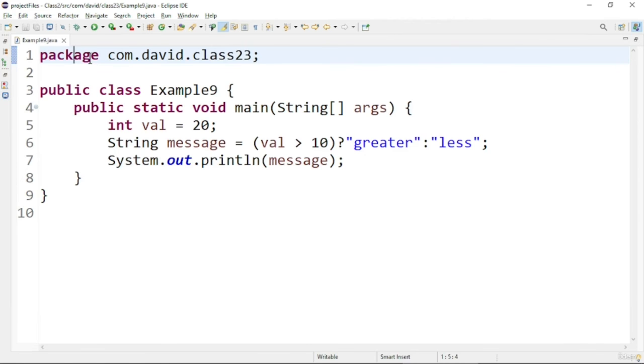So that is it for this lecture on operators. In this lecture we went through different types of operators, and we have discussed all the operators, about nine operators mainly. We went through simple programs on all the operators. I hope you learned a lot about operators in this lecture.